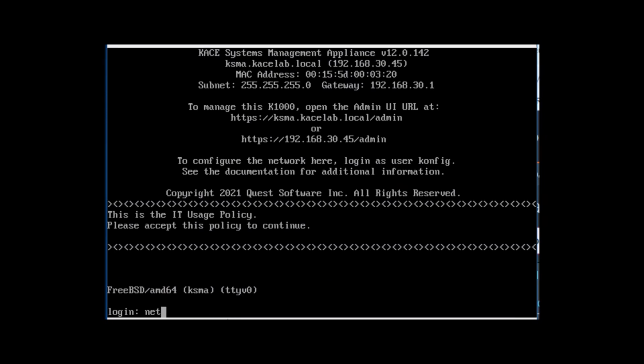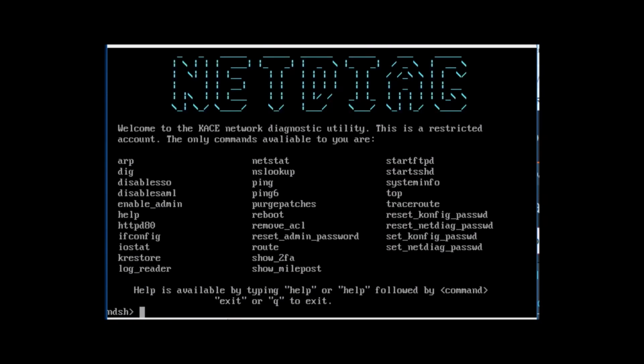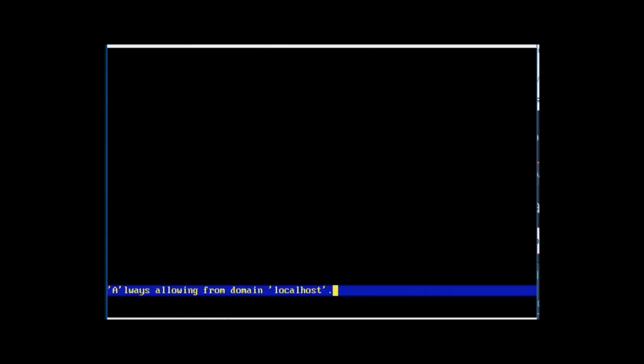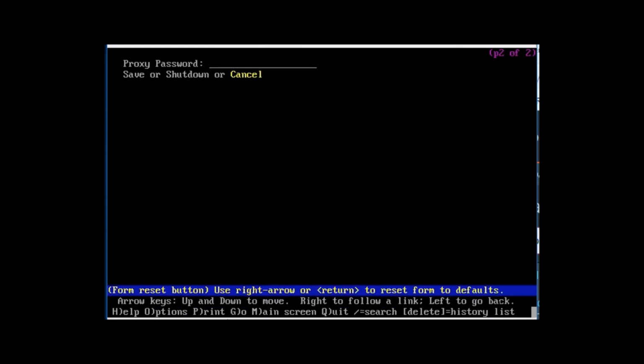To reset the password to default, sign into netdiag and run the reset command for the account that needs to be restored to default. Then, exit and confirm the change was successful.